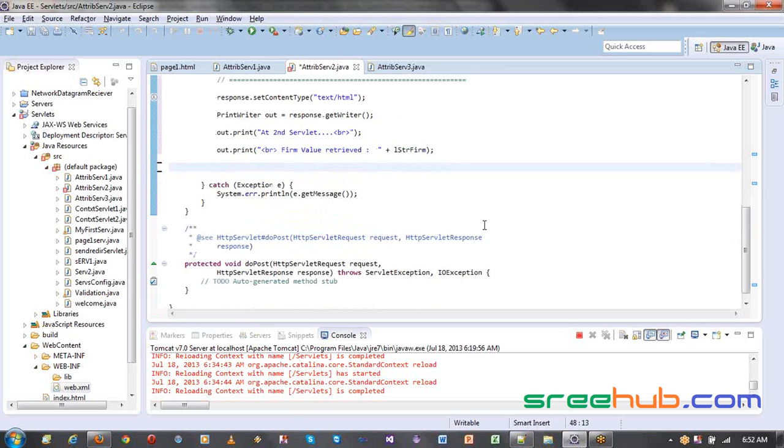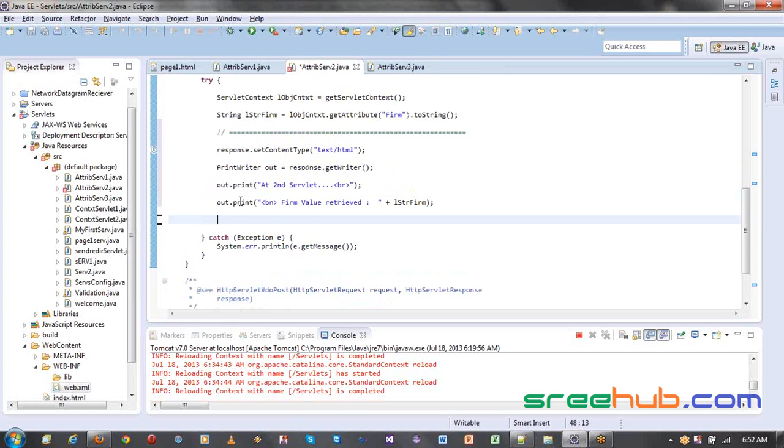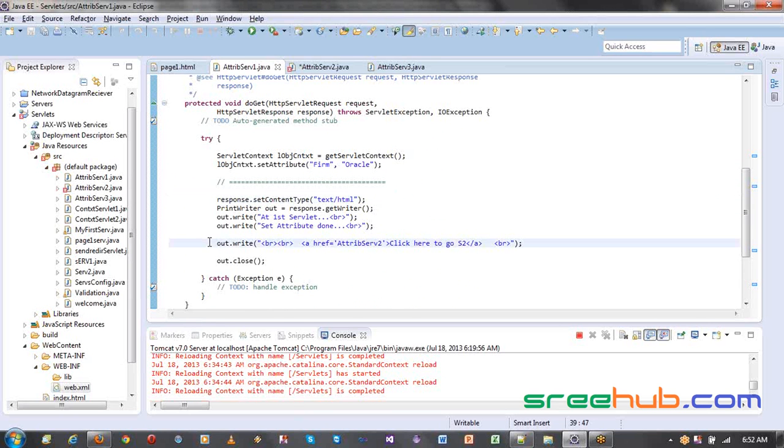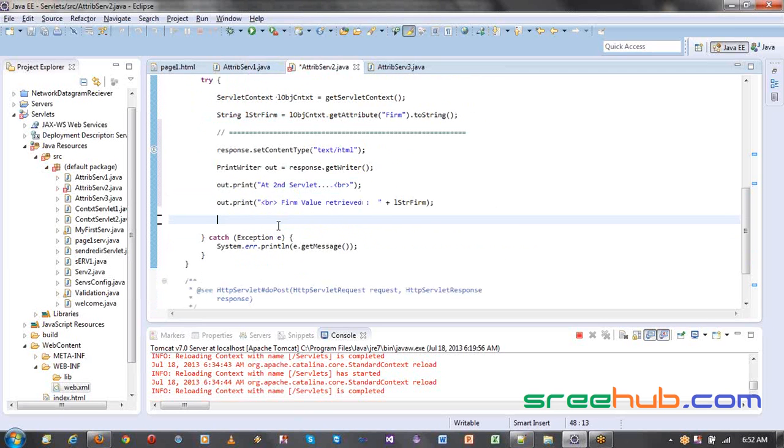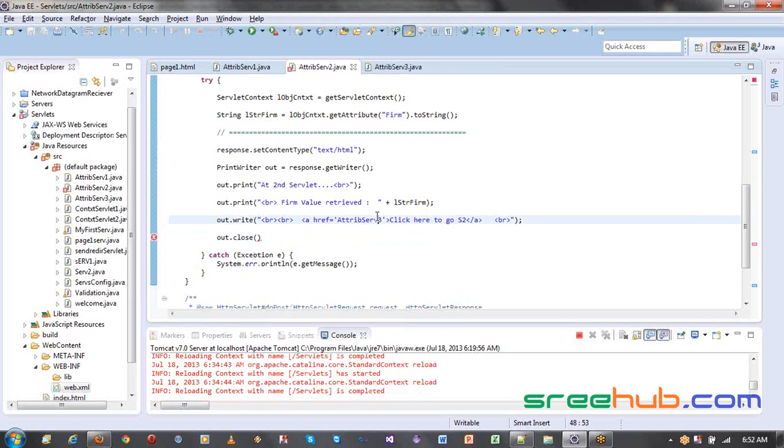After this, now we are in the second servlet. Here, without setting or getting, we want to go to the third servlet, and we'll see how you can get. Let me copy the same anchor here and say I want to go to active servlet 3, and then out dot close. Now this will take us to the third servlet which we have.